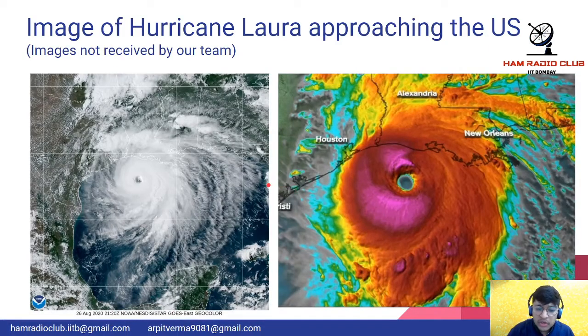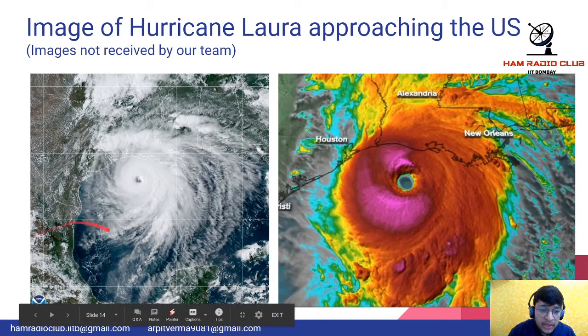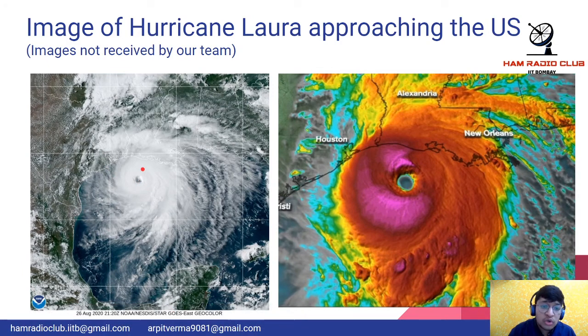Many of you may know that Hurricane Laura is approaching the US. These are images not received by our team but by the NOAA agency, and this is how it shows the hurricane approaching the coast. These satellites are generally used to detect natural disasters like cyclones, hurricanes, typhoons. Here, an enhancement is being used: the warmer the color, the more intense the hurricane. This is how we can use different enhancements on the image to know various aspects like temperature and precipitation. Houston is on the coast of United States, so the hurricane is striking Houston as of now.